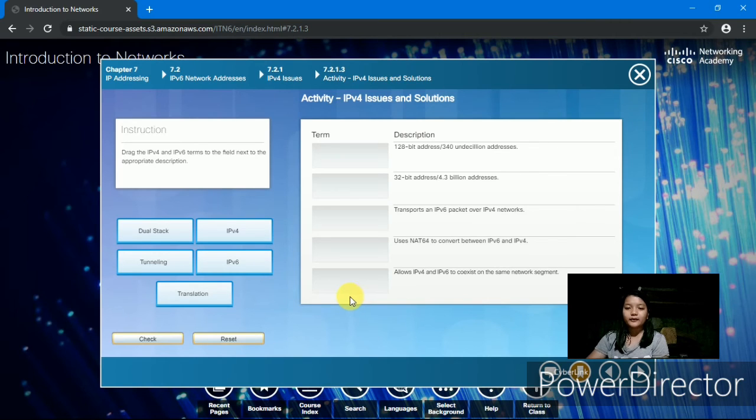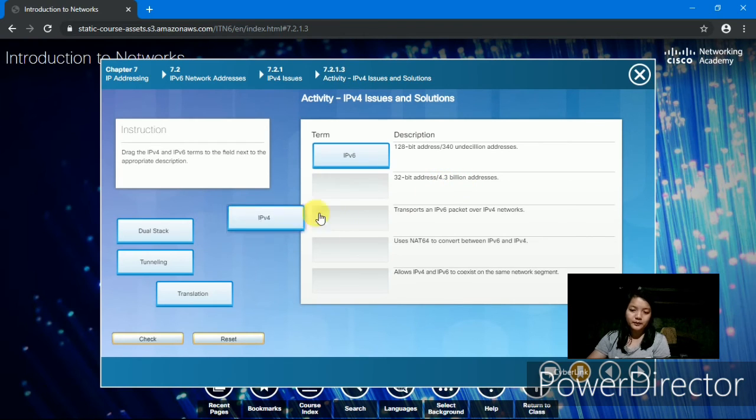So this is the next activity, IPv4 issues and solutions. Drag the IPv4 and IPv6 terms to the field next to the appropriate description. The description 128-bit address, 340 undecillion addresses, is IPv6, or IP address version 6. Then 32-bit addresses, or 4.3 billion addresses, is IPv4. Then transports IPv6 packets over an IPv4 network. That is tunneling.